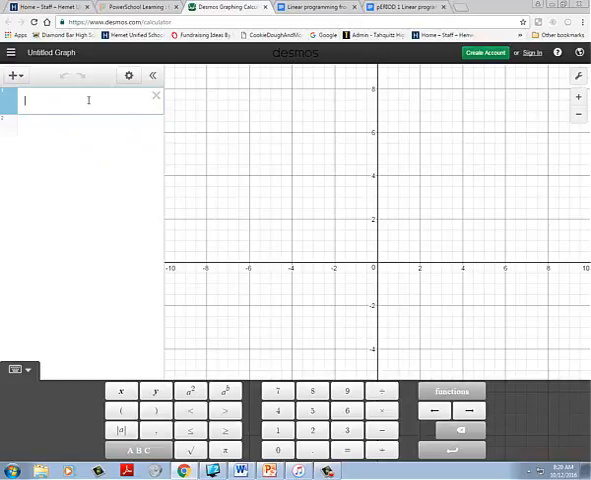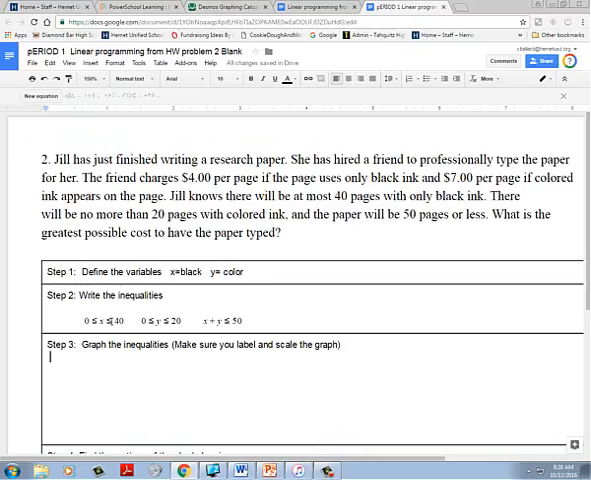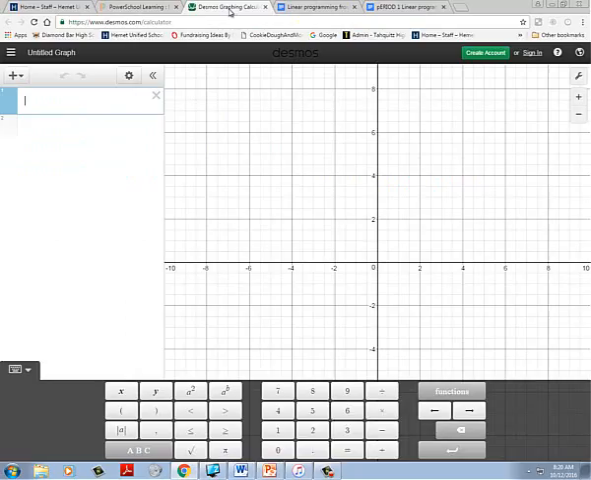Compared to your graphing calculators, it's going to do all the shading for us. It's going to look a little insane, but we're going to go with it. So first thing I need to do, remember the compound inequalities? We have to graph the compound ones separately. So I have to graph x greater than or equal to 0 and x less than or equal to 40. So I'm going to do those two.